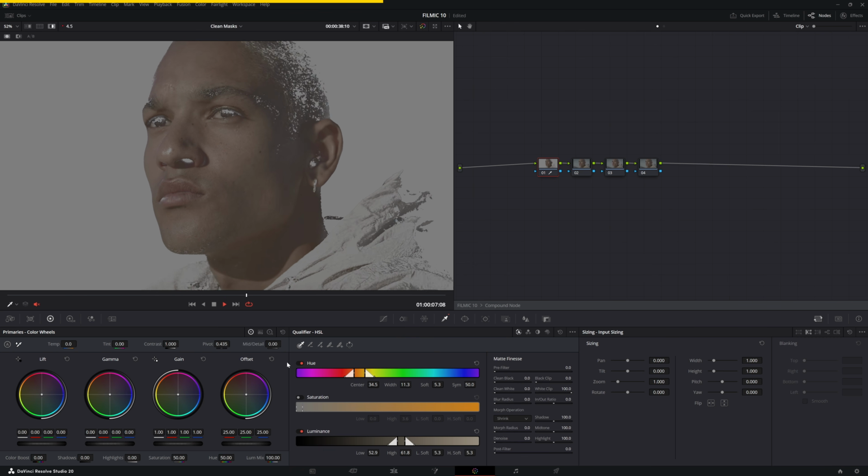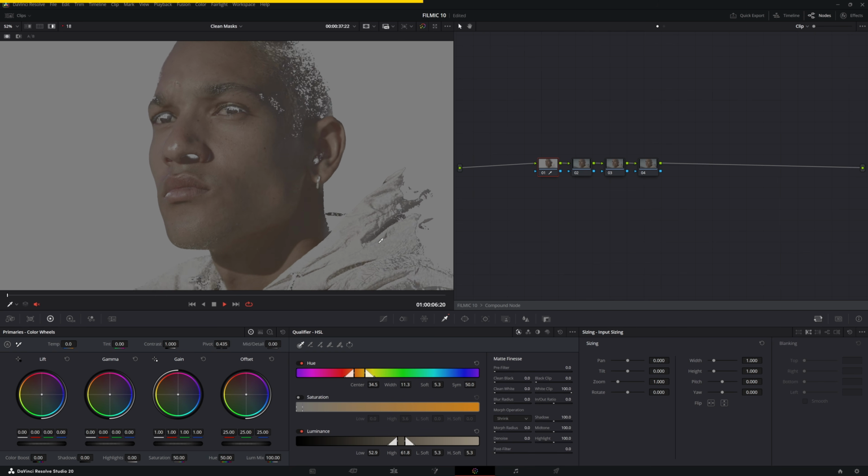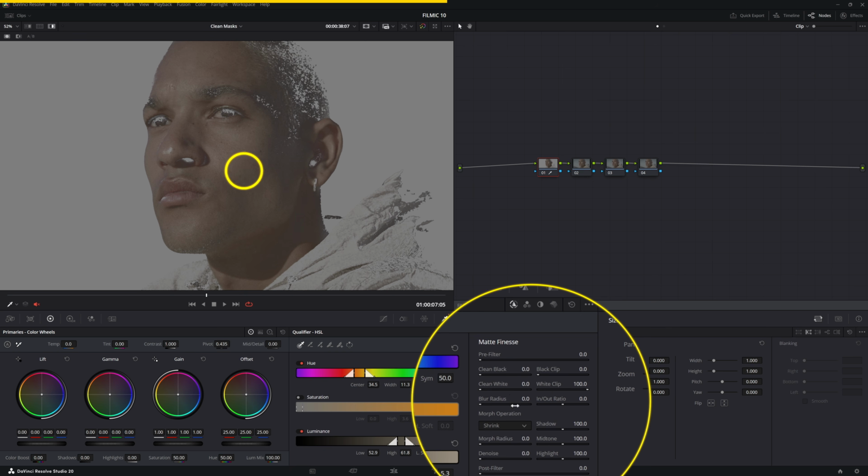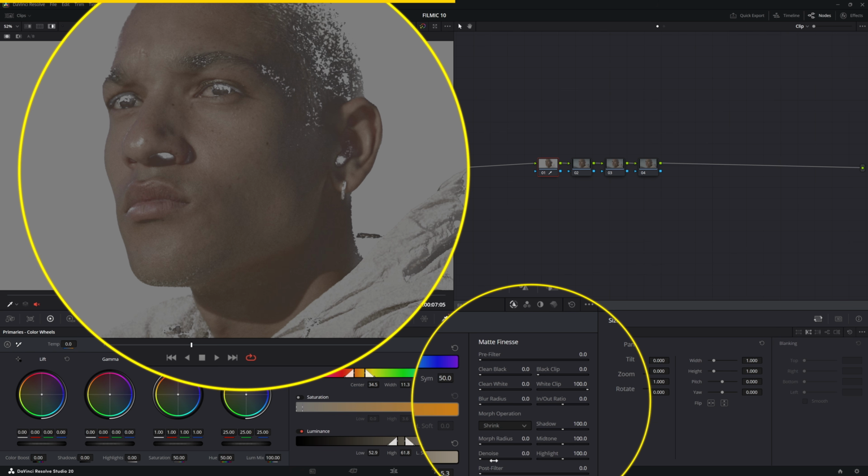If I play this back, however, you will see all of this jitter and noise, and that is quite a problem for us. This is why this is more of a complicated method. There's a lot going on and you need to understand it, but also you need to be quite patient and try to get the best results by playing with your matte finesse. So this is where we can come in and denoise. Basically, we want to get rid of that jitter and soften the edges of that mask.